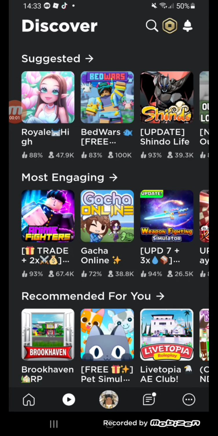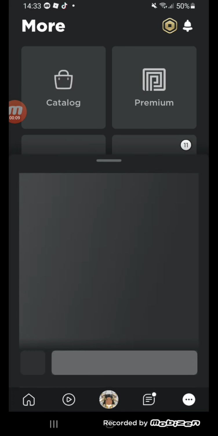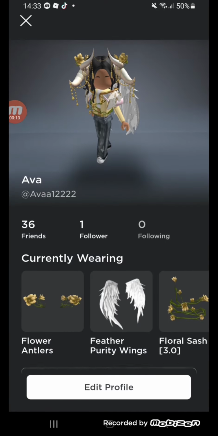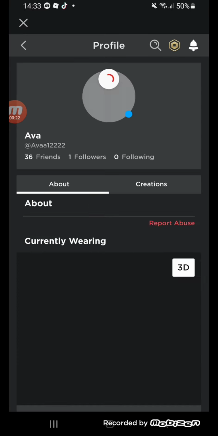Let's start by going here to settings. As you see in settings, you go to profile. Now you see your character, right? You go a bit down and you see view full profile. You click on it. Let's wait.